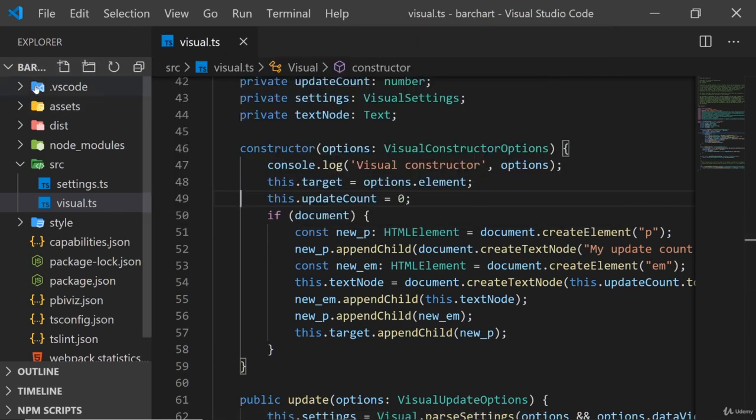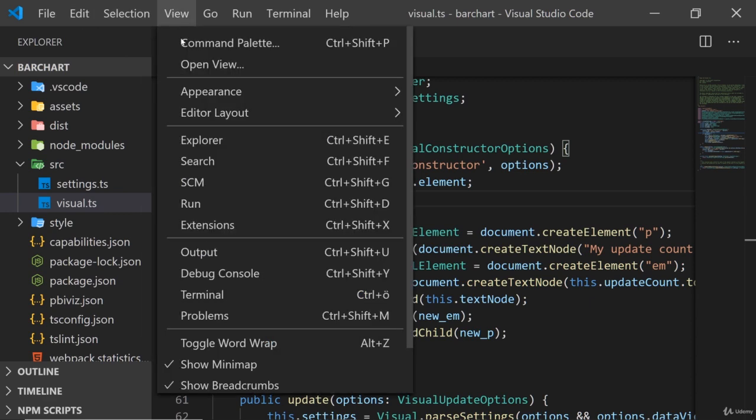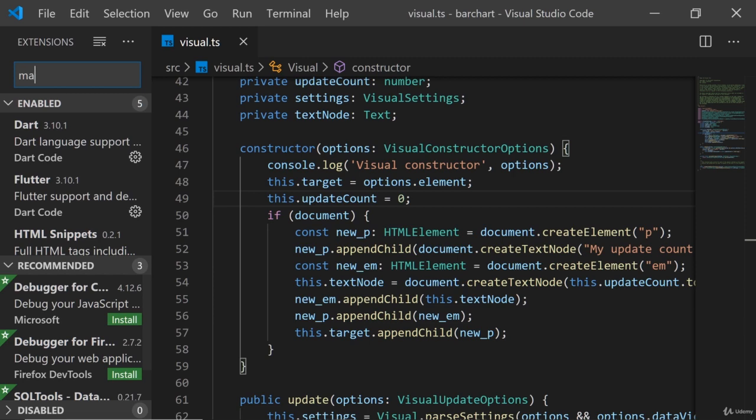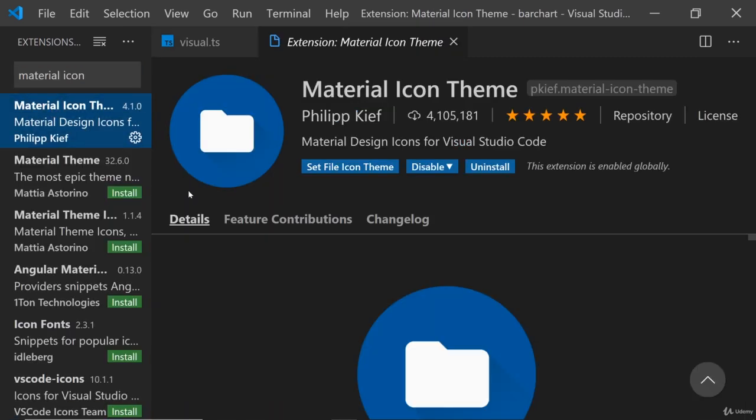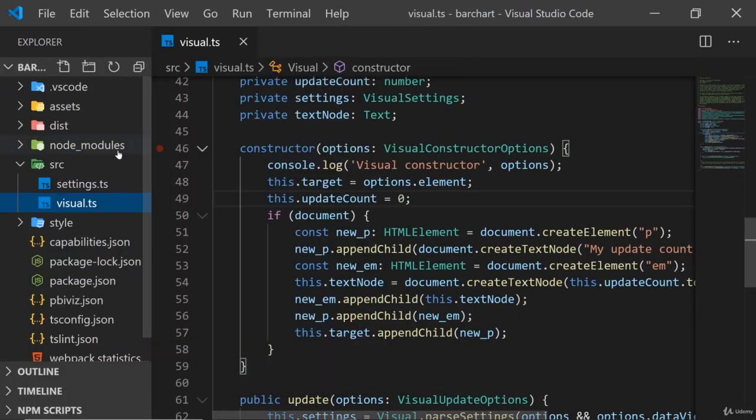Now, in addition, you very likely have different folder and file icons. You get the same ones as I do if you go to View, Extensions, and search for Material Icon. Visual Studio Code has support for community extensions, and that is a visual extension, so not related to Power BI visuals, but simply affecting how my IDE looks. I got this Material Icon theme installed, and the effect of this theme is simply that the folders and files have different icons. So that's pure cosmetics. You don't need that, but if you want it, that's how you get this look.